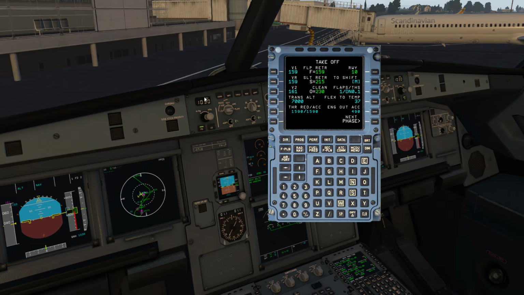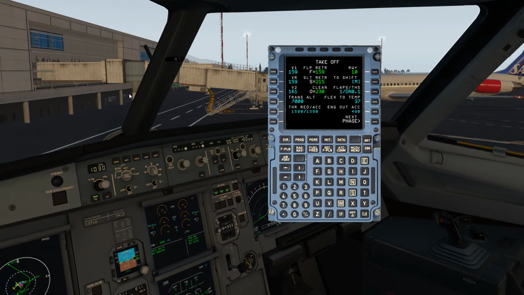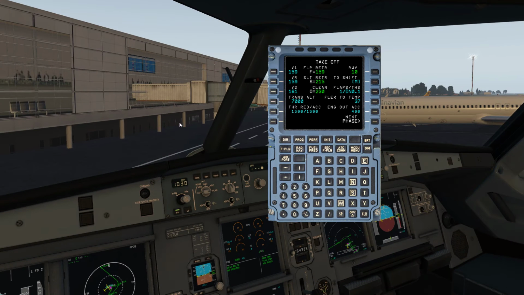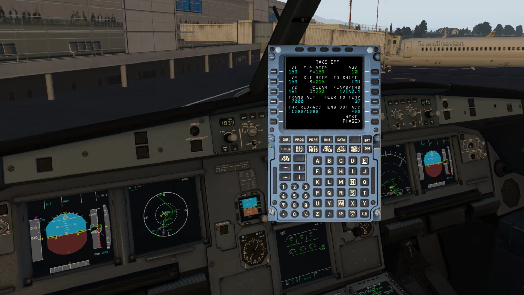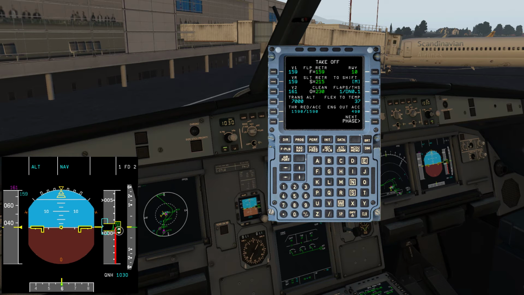QNH is measuring the air pressure or air density outside. On the ground, or in general, air pressure always changes. And what the airplane does with air pressure, it measures at what height you are.